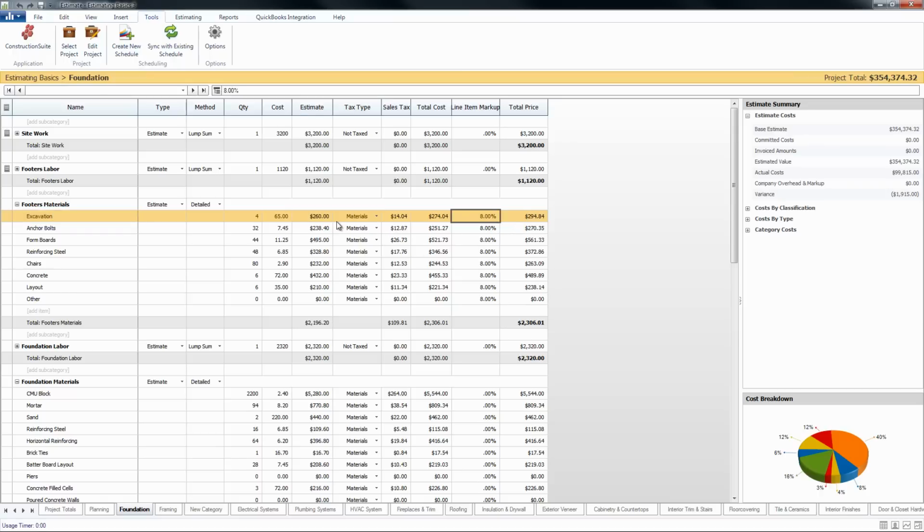You can see that again, quantity and cost give you the estimated value. Once you add sales tax, that gives you the total cost. And then once you add markup to the total cost, it gives you the total price.